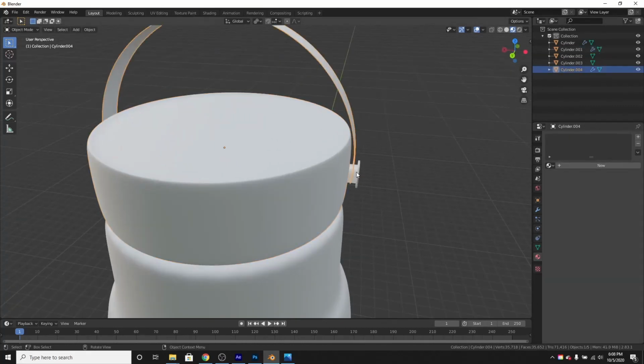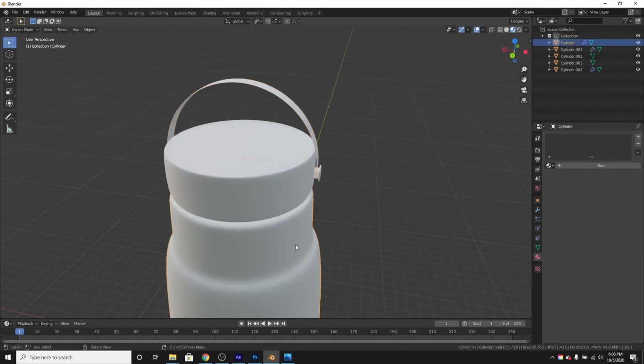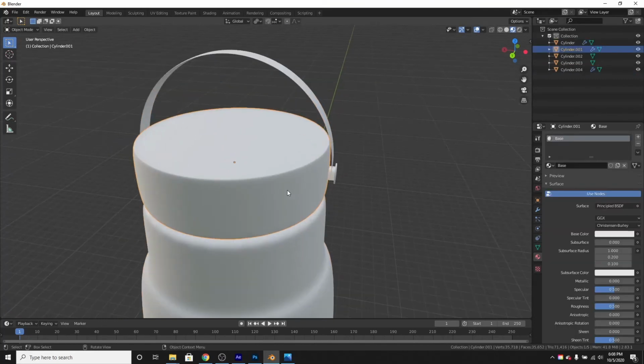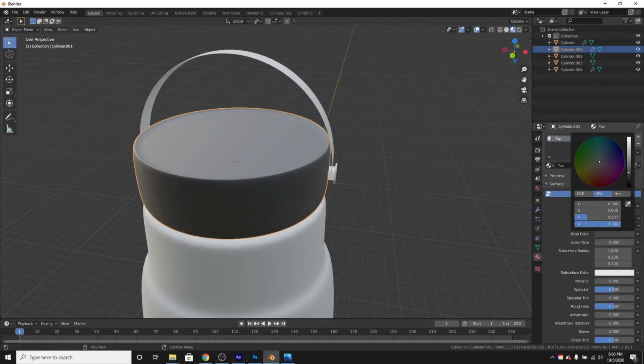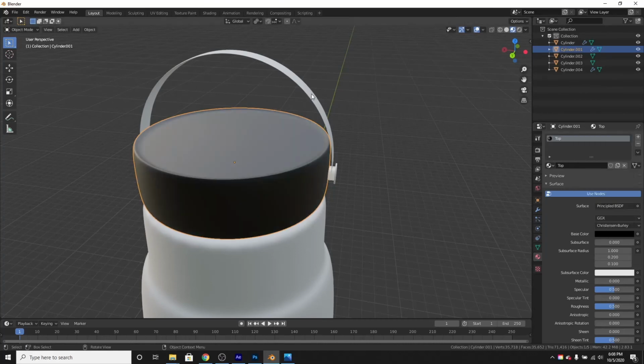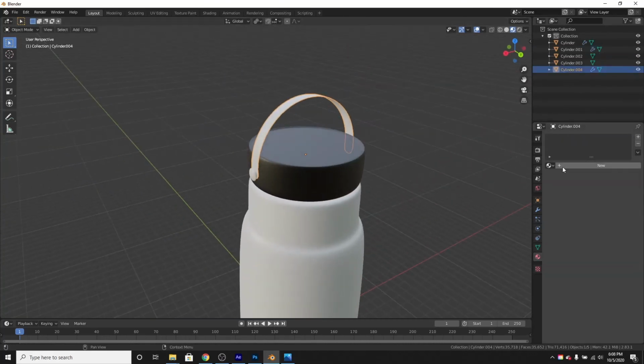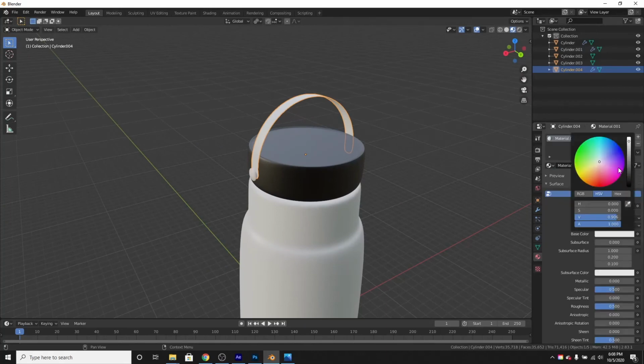Now let's select, let's delete that. Or actually let's just rename it. I don't know what you'd call this. Top. Just name it top. Change the color to dark black. Dark black. Okay, that for this too.